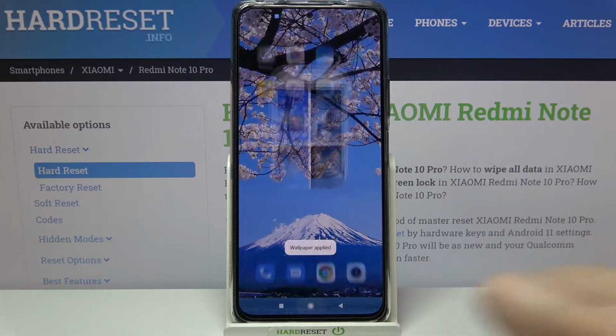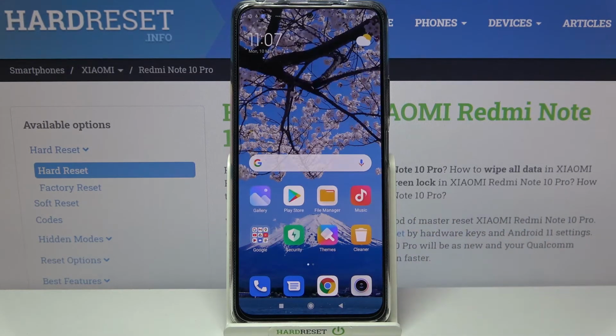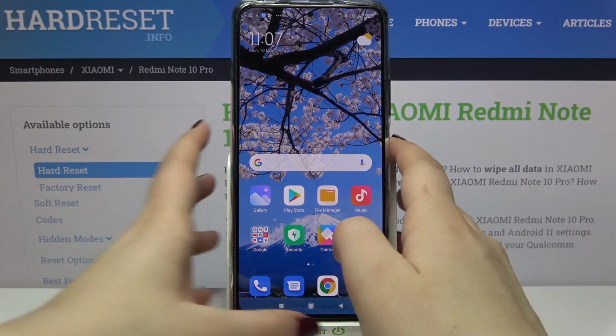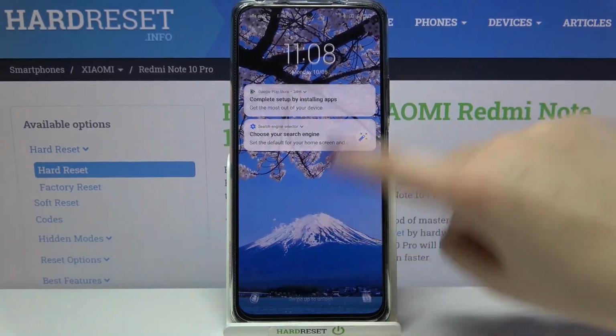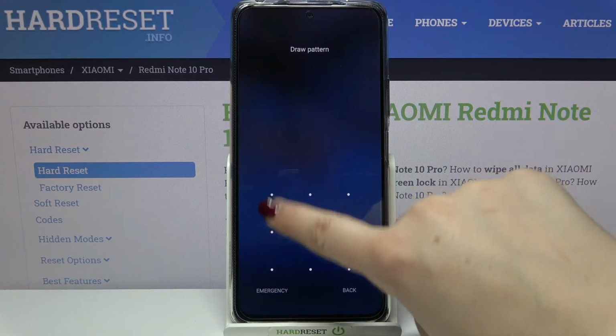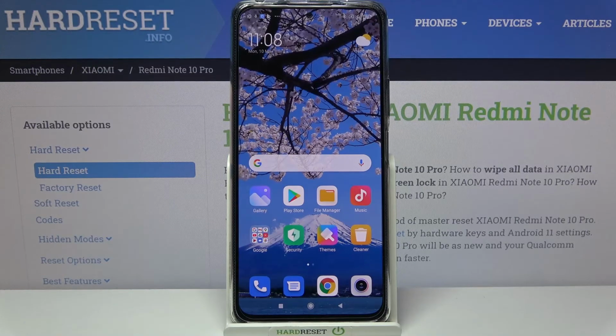And now we can go back and check, and as you can see, it has been immediately applied to the home page. Let's check the recents, the lock screen also, and as you can see, it is also immediately applied. So actually that's all. This is how to change the wallpaper in your Redmi Note 10 Pro.